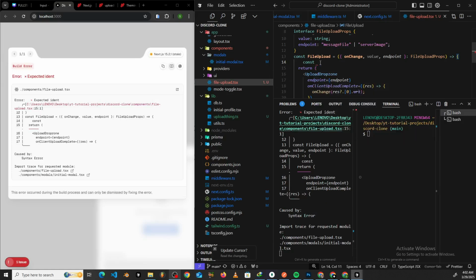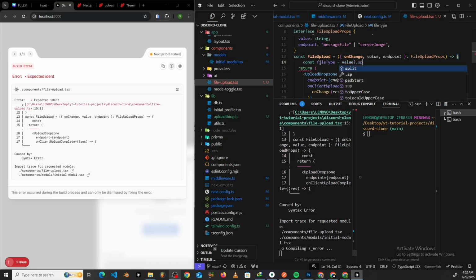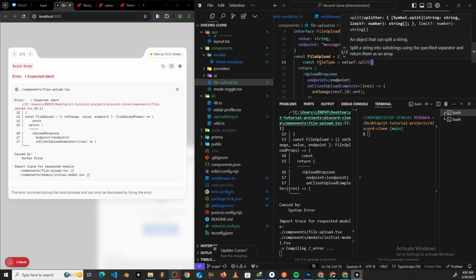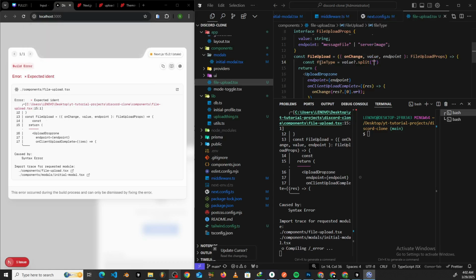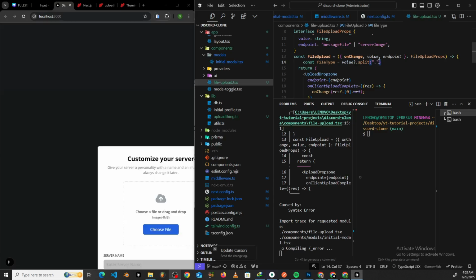So we can say const fileType, then inside we would say value, then this value is going to split, right? Right after splitting, we want to split it by the full stop or the dots right here. Then right after that we want to pop or take the first item out of it.